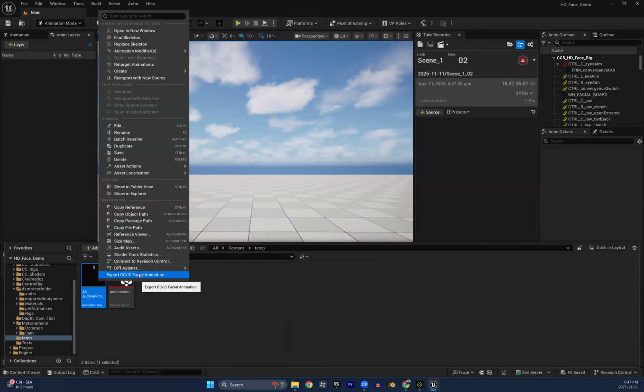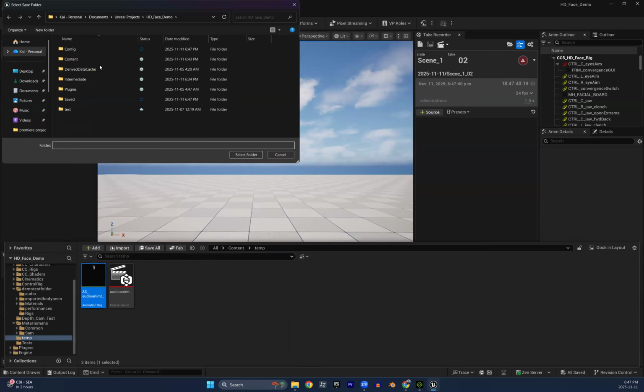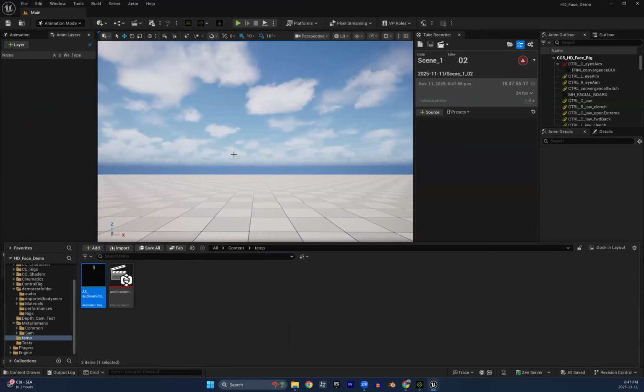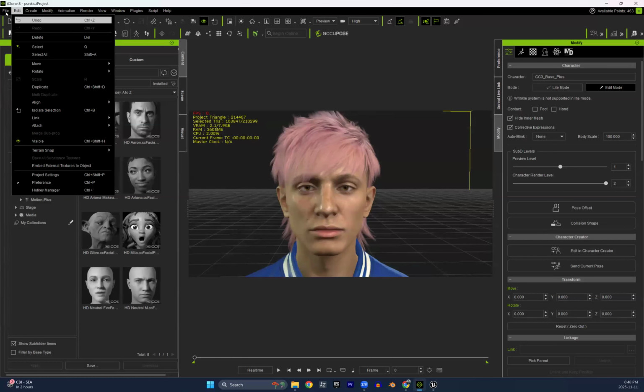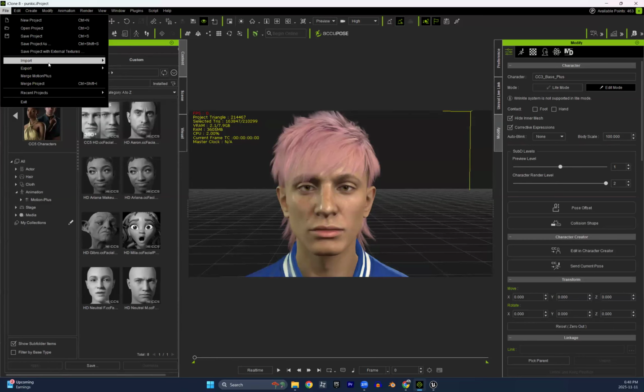Okay, so this one's very important. This is available now with the new features. So this is the one you want to click on. And then you'll just go ahead and select the folder. Let's just select maybe a new temp folder here, temp 2. Export to there.